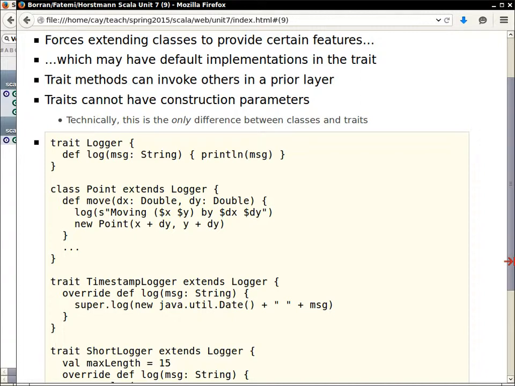So I have a typical trait here. I have a logger trait. It has a method log, and by default, it'll just print out the log message. Then I could extend the logger, and then I now have access to the service. So if I want to log something, I just say log, and I have it available because I'm extending this thing. Now, I can define refined versions of this trait.